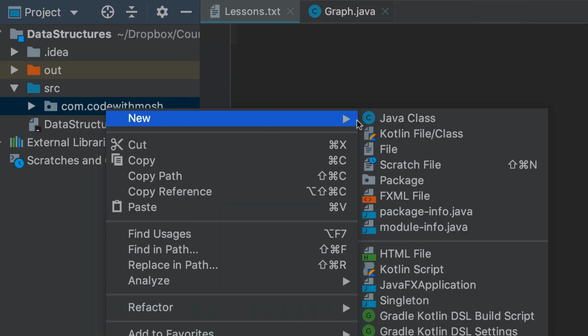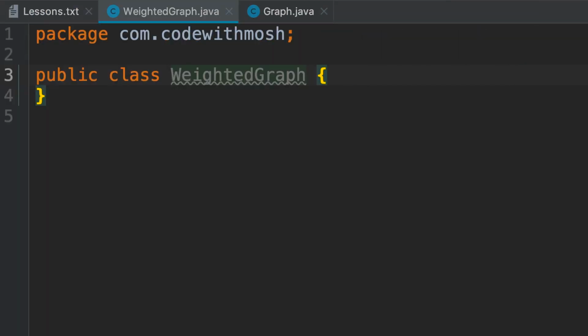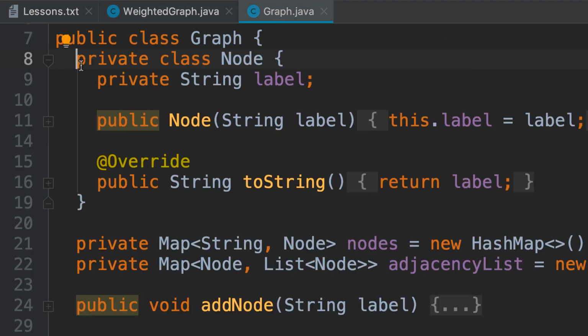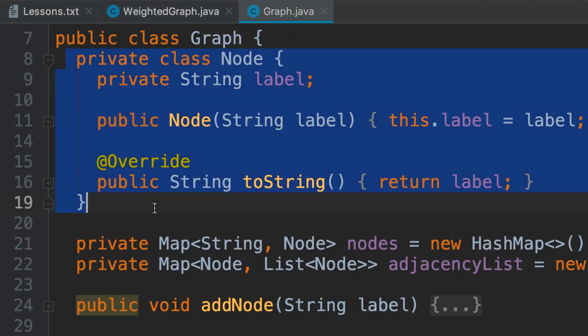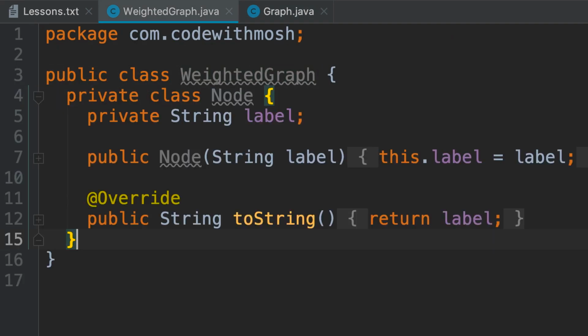All right, let's add a new class. We call it WeightedGraph. Now, to save time, I'm going to borrow some code from our existing graph implementation. So over here, first I'm going to copy the code for the Node class. So copy and paste it over here.